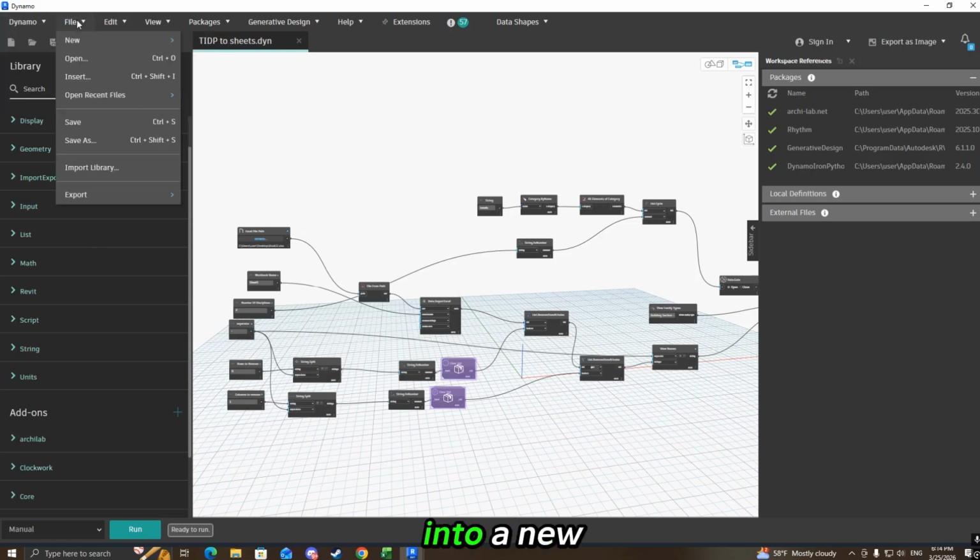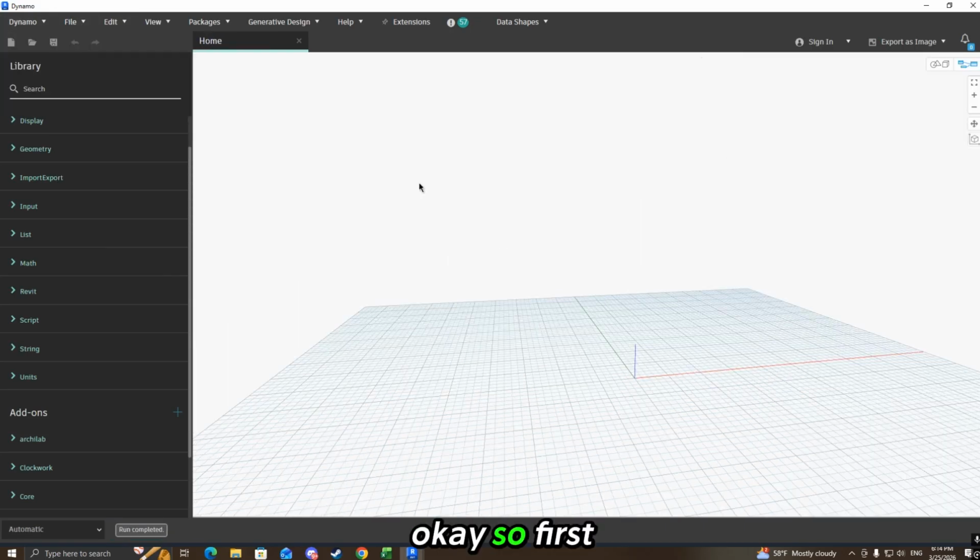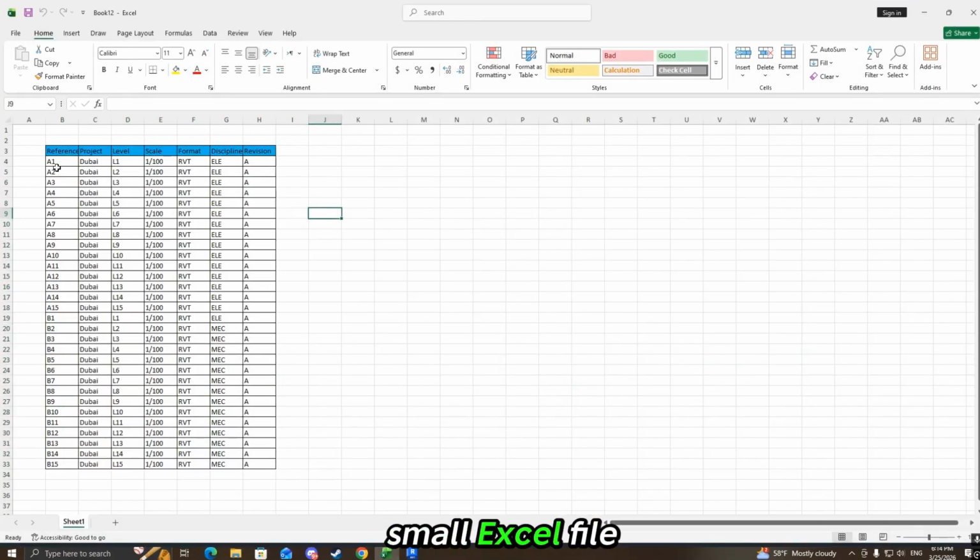So let's go into a new file. Okay, so first we need the Excel file. I created a small Excel file, which has references, project, level, scale. It could be anything. We'll be able to delete stuff and increase stuff if we need it. Not increase, delete.